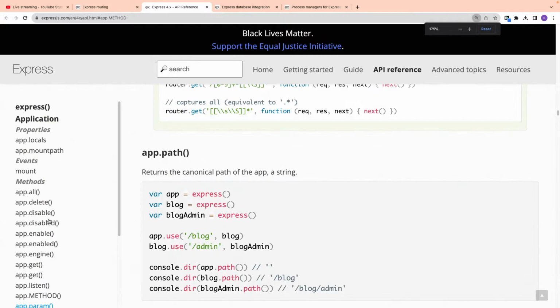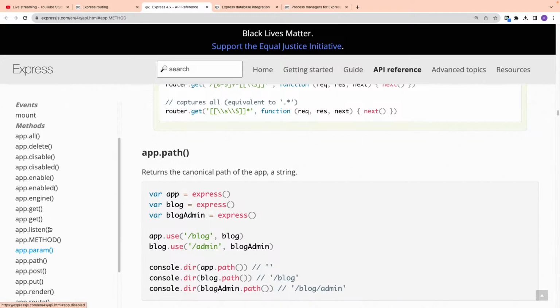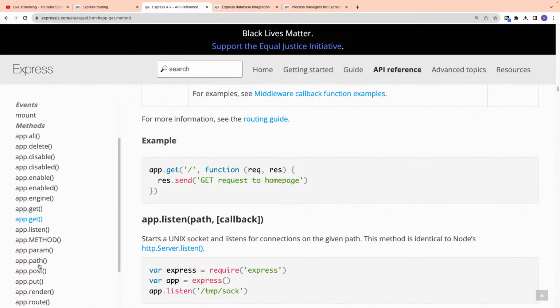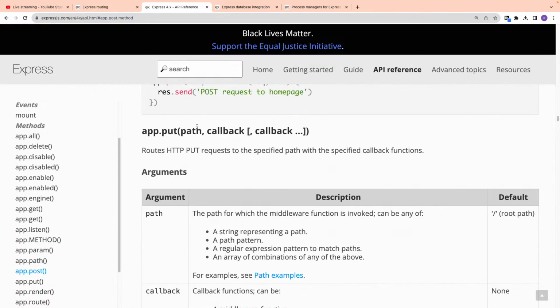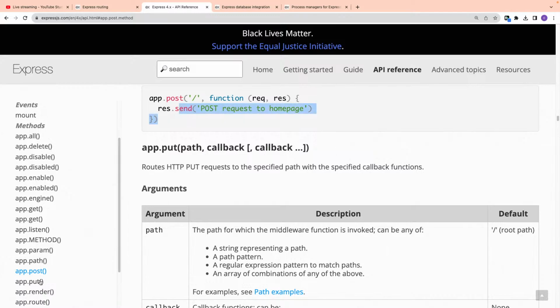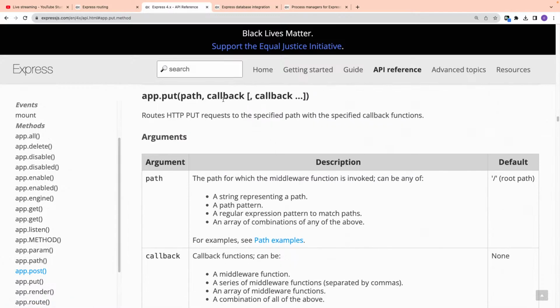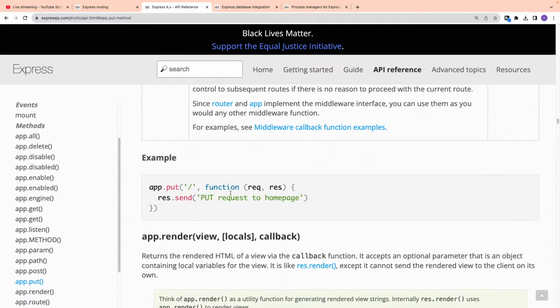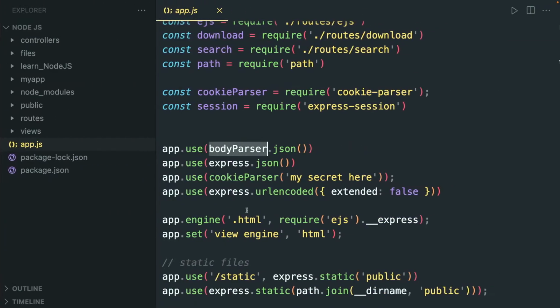Let me just zoom out a little bit. Okay, app.get, we have used that. It's a very simple app.post. This is the post request, put, so with this specific callback function. Put is used just like get or post method. Let's test it.